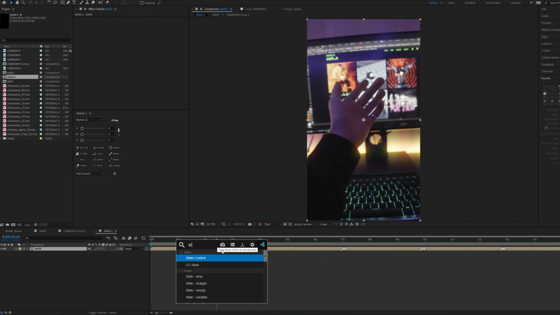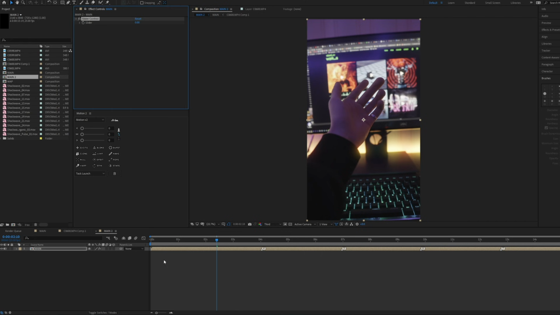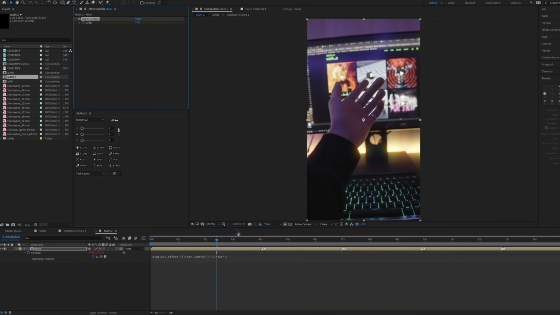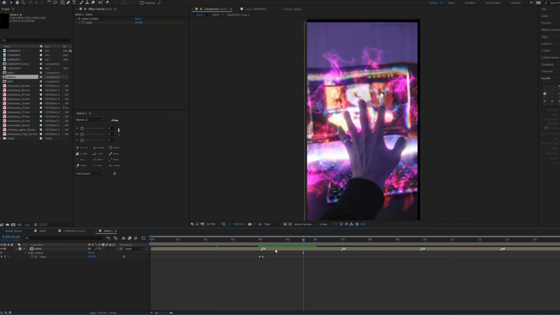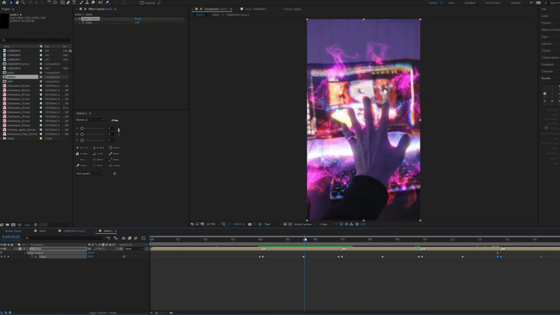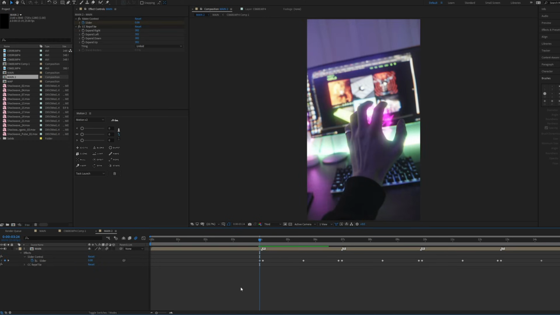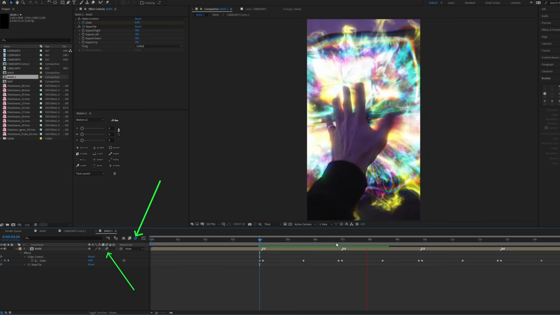Apply a slider effect. Open position parameter, hold alt and click on this watch. Now type, wiggle, open brackets, 4, comma, and now just parent to the slider, and add one more bracket at the end. Now just animate the slider on the drops, and we will have this nice wiggle when music kicks in. Also add CC Repetile on the layer to avoid these black areas, and turn on motion blur.